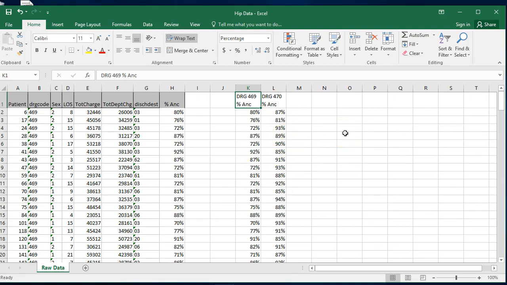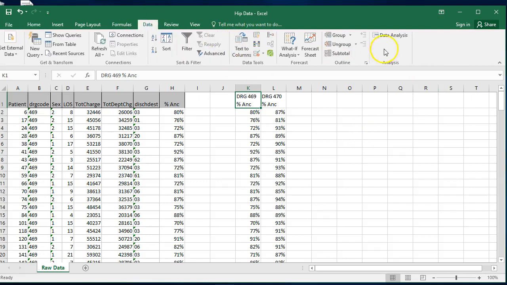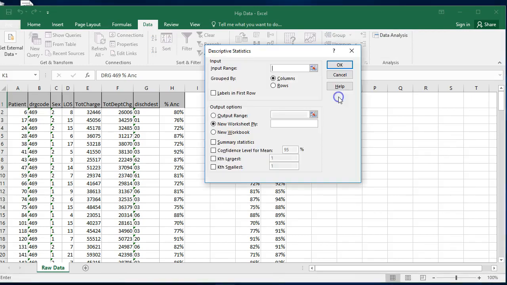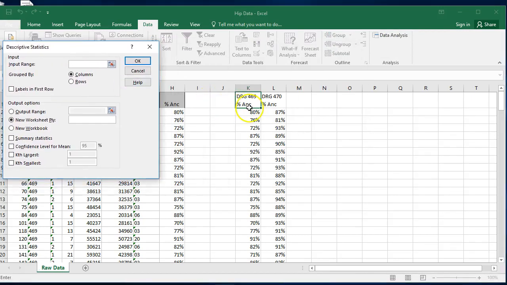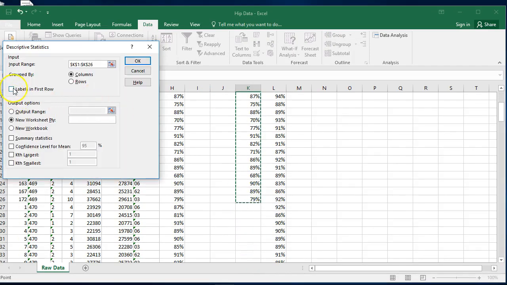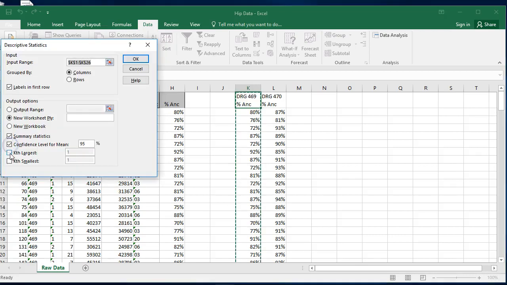So the next thing it wants us to do is calculate a 95% confidence interval for the percentage of ancillary charges. And in order to do that, we are going to use our data analysis tool pack. And we are going to do the descriptive statistics. And our input range, we are doing just our first DRG. And our label is in our first row. And remember, we're looking for the confidence level, right? That's what we want right there. We're going to click through all these here at the bottom.